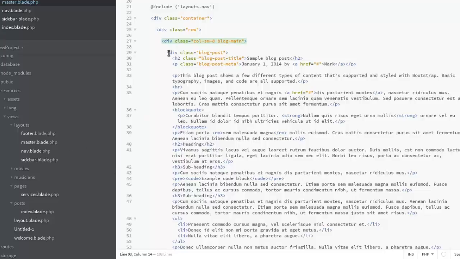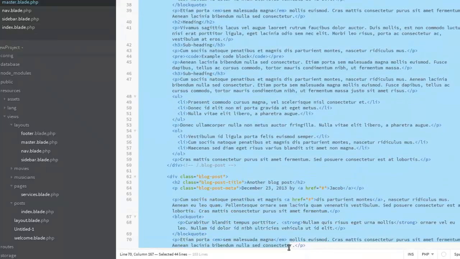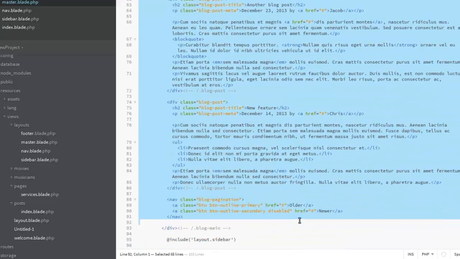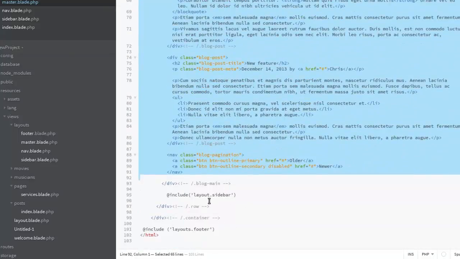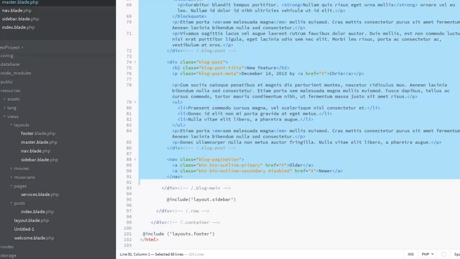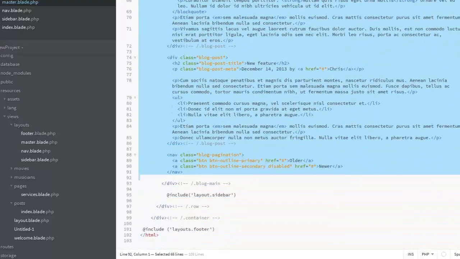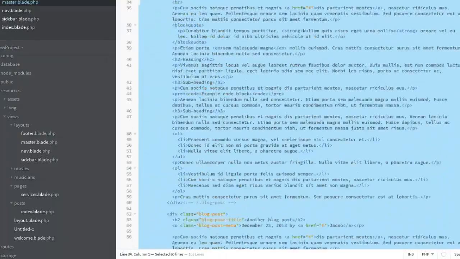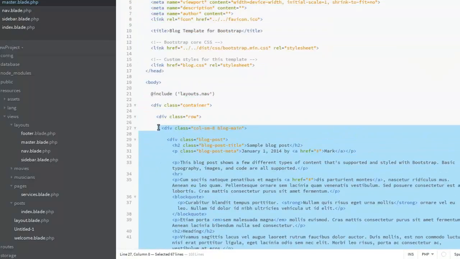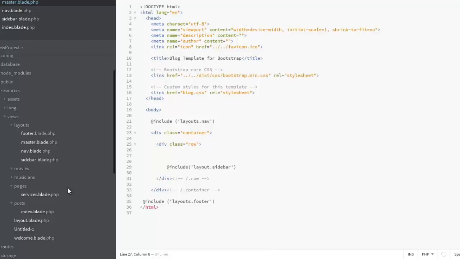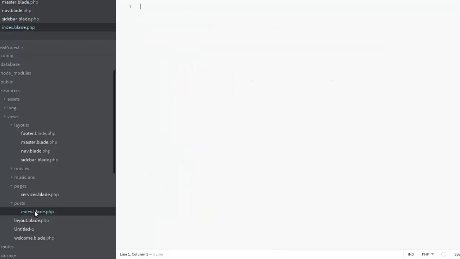I'm going to actually cut these out, which is going to be right there. I'm going to cut it out before the end of the row. We have it. I want to be sure. Okay, over here before the end of the row. So it sits here up to this extent. I'm going to cut it out just this way. From here, I'm going to move to the index.blade. So that's going to house the post.